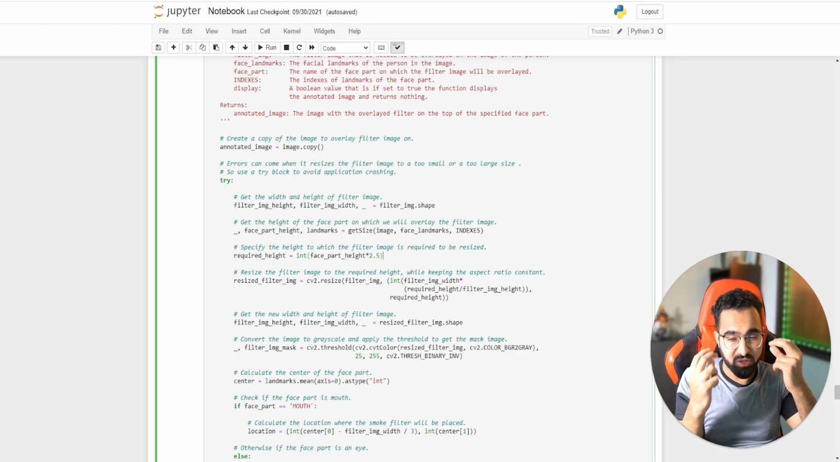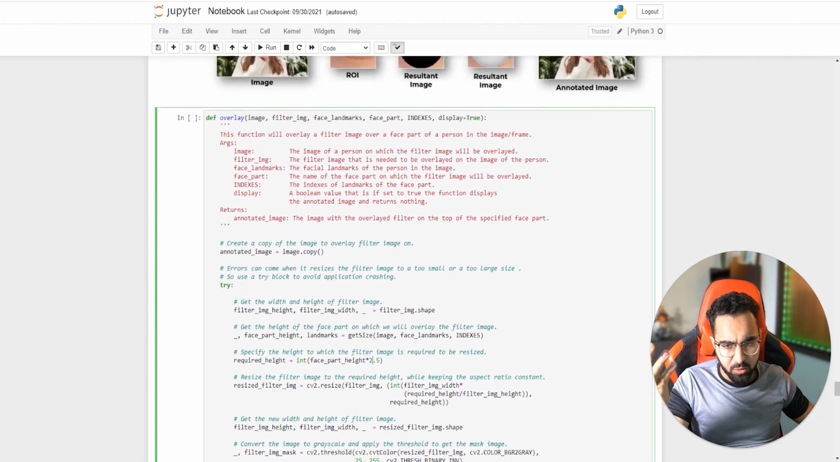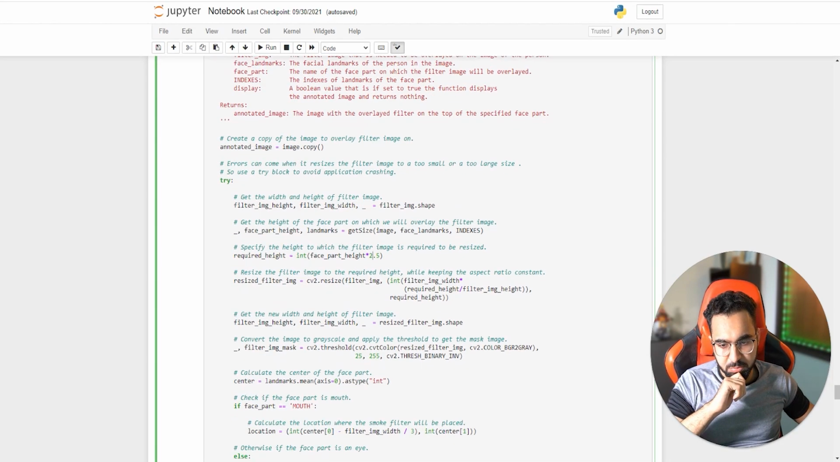Otherwise it's really stringed up. You can increase the size of the filter by just doing 3.5 or 3 or whatever variable you want. I'm just hard coding this, but you can also add it as a hyperparameter which you can control. So you can do a lot of cool things with this.